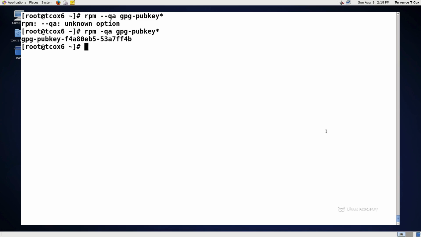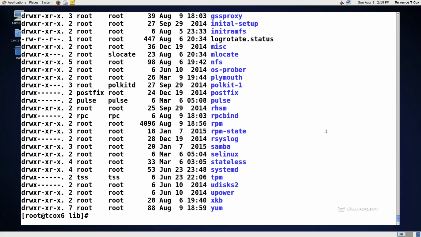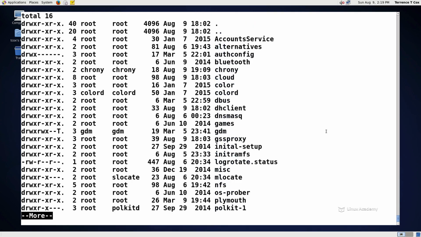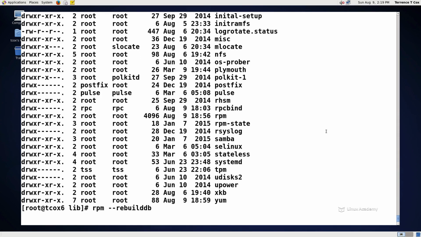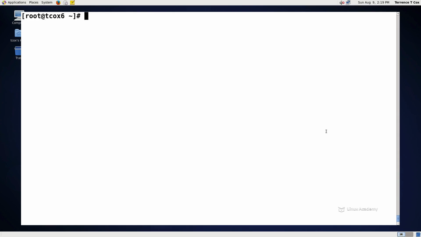Finally, if we've got a message from RPM when we go to install something that tells us that the RPM database has been corrupted, we can fix that generally by going to the /var/lib directory, and we have a whole bunch of stuff here. We can remove the DB directories and do an rpm --rebuilddb. So if we do rpm --rebuilddb, then it will rebuild our RPM database.